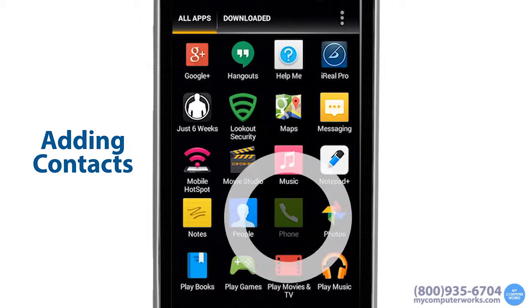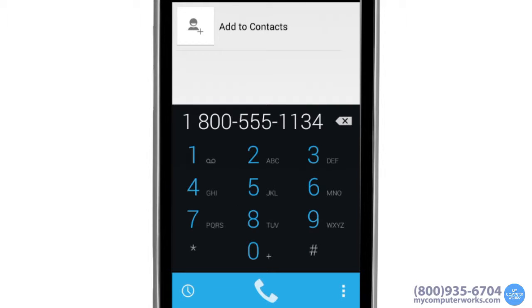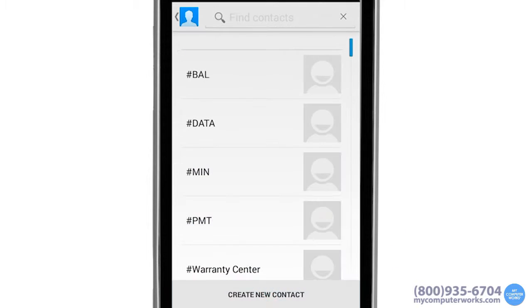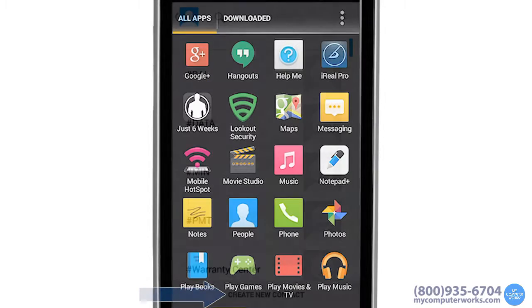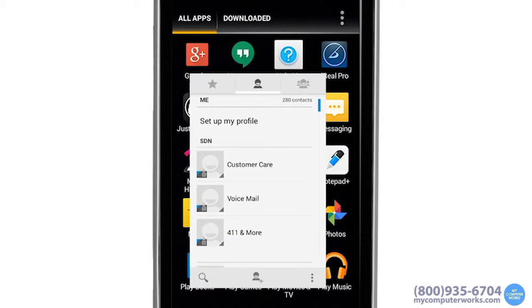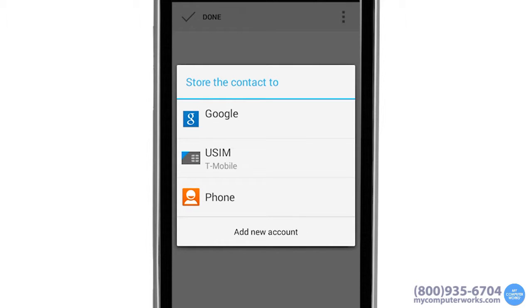One way to add a contact is to open the phone app, dial the number, either tap Add to Contacts on the top, or tap the menu button and Add to Contacts. Here, you can either add that phone number to an existing contact or proceed with Create New Contact on the bottom. The other way is to open the Contacts or People app and tap the New Contact icon. Either way, you'll then choose the account in which you'd like to store the contact. For now, we'll just enter it into the built-in address book.